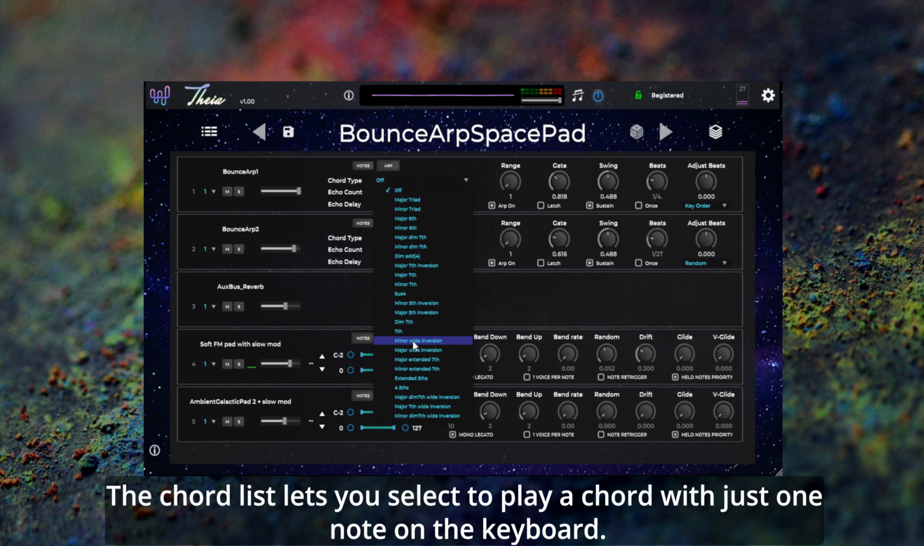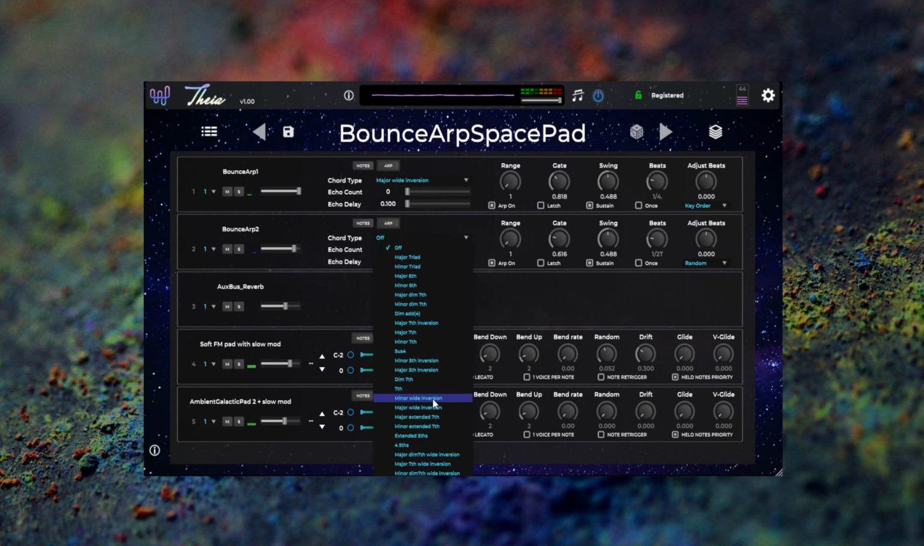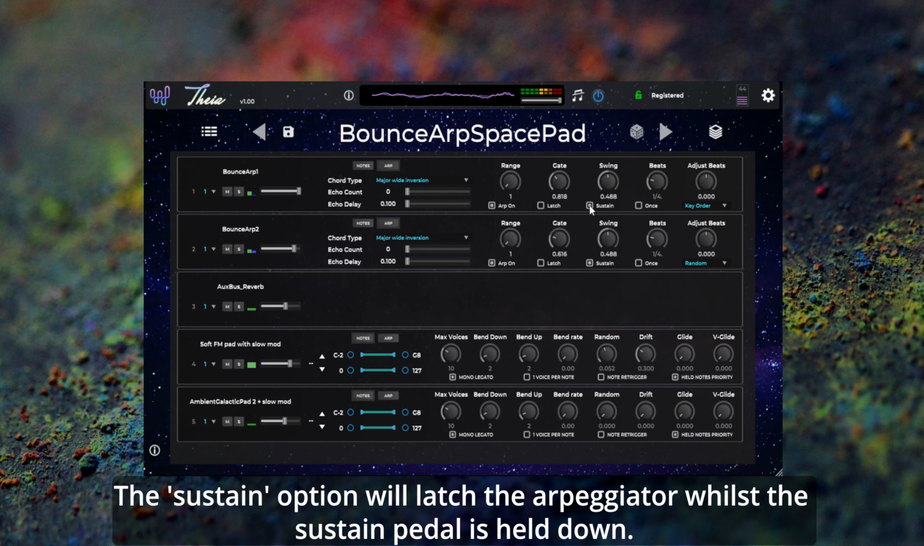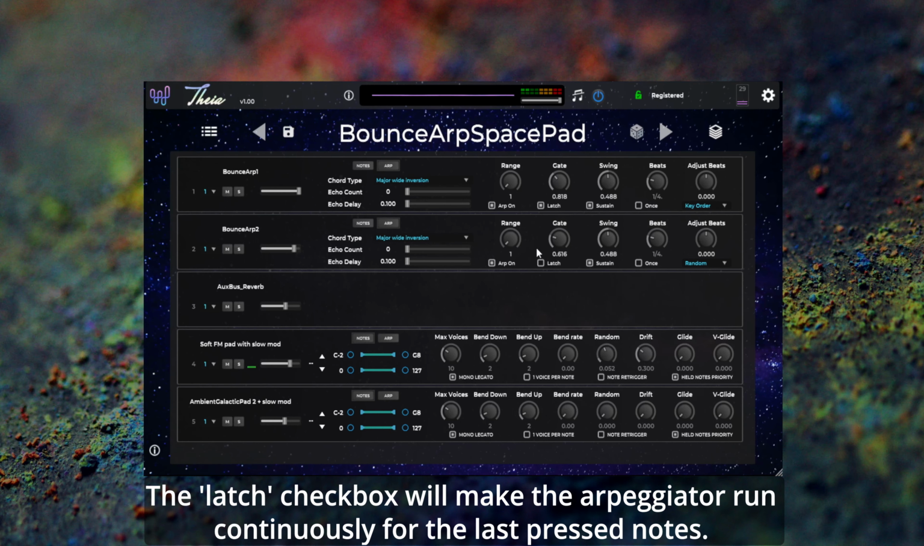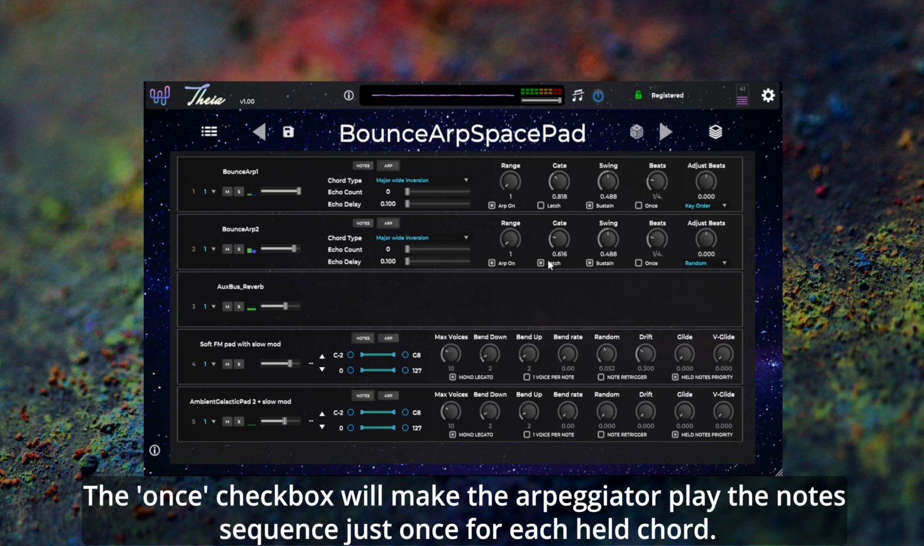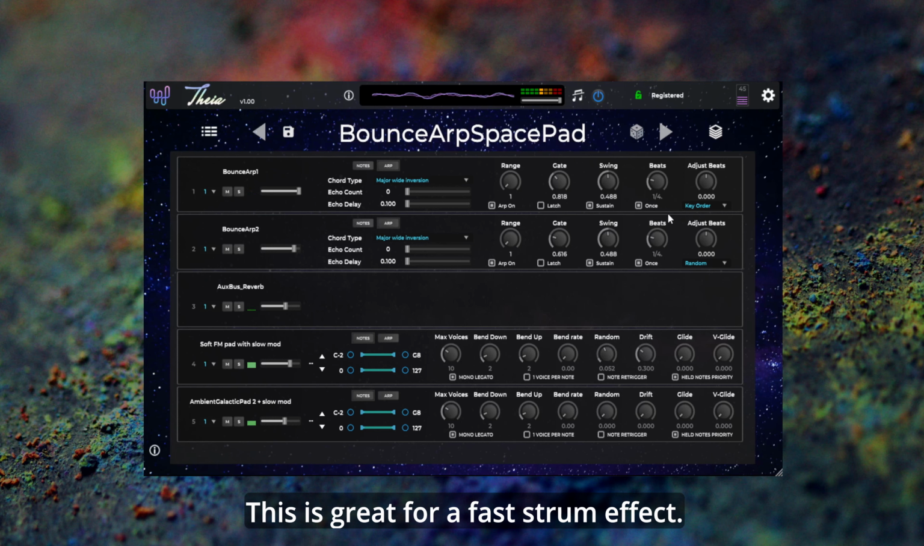The chord list lets you select to play a chord with just one note on the keyboard. The sustain option will latch the arpeggiator whilst the sustain pedal is held down. The latch checkbox will make the arpeggiator run continuously for the last pressed notes. The once checkbox will make the arpeggiator play the notes sequence just once for each held chord. This is great for a fast strum effect.